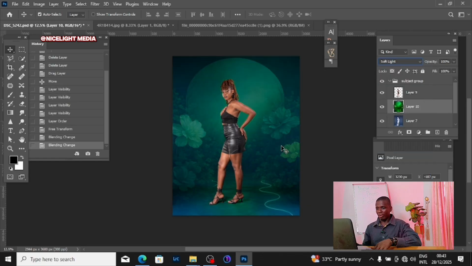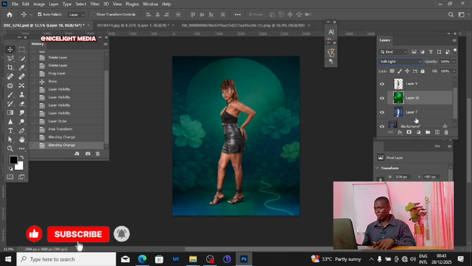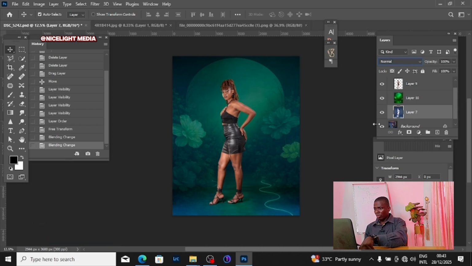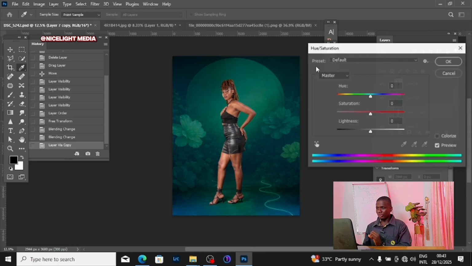Now, when you look at the background, you can see that the environment, the background is still looking, the blue is still on the background. Yes. So the next thing we are going to do now, we are going to come to this background, which is the original background. After you come here, Ctrl J to cut new layer of the background. Then now click your Ctrl or Command U.